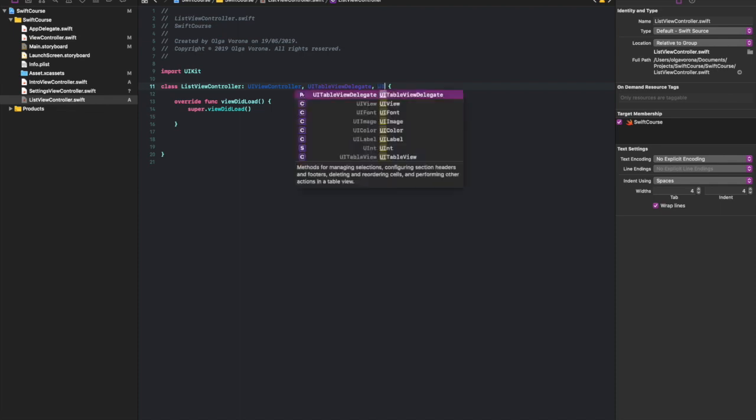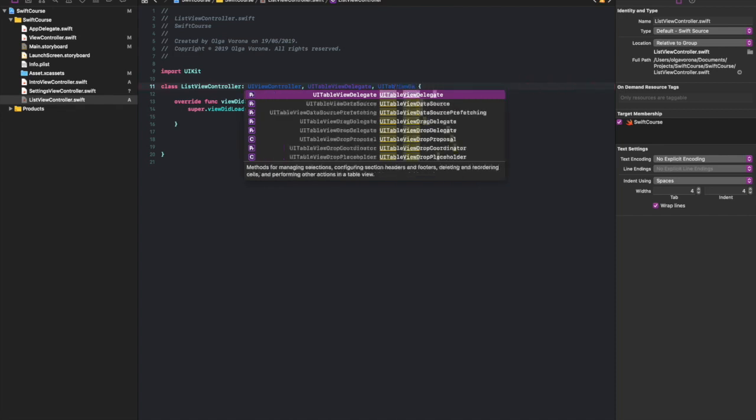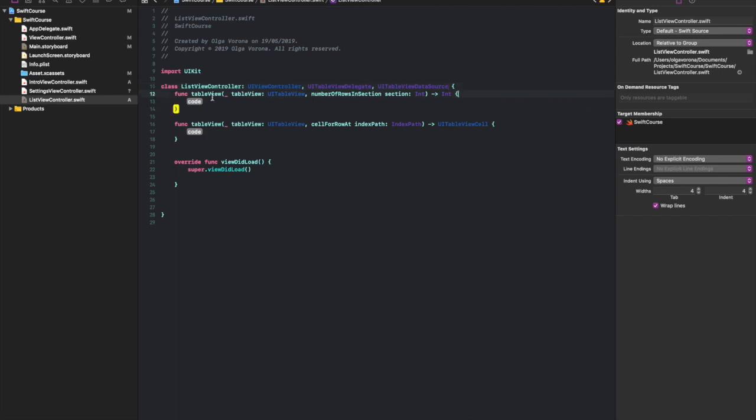And what is actually a data source? It is what you may understand from its name. It is something that provides data, and it provides data for the table view, because the table view itself doesn't know anything about cells, about what you want to show, about how many cells you want to show. It knows only in case when they are static, but in case of dynamic we need a data source.